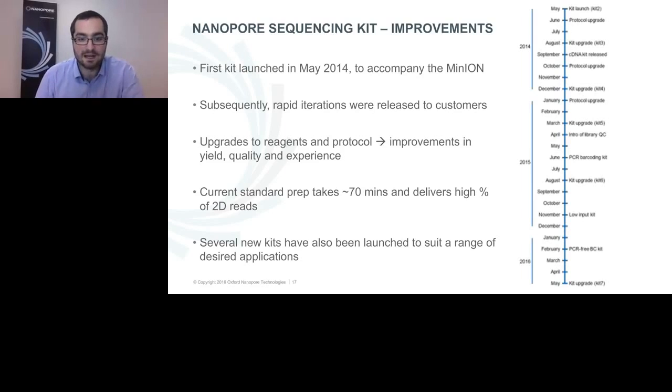And early on, we made regular iterative improvements and upgrades to the protocol to generate improved yields, improved data quality, improve the customer experience. And in August 2015, we released Kit 6, which included an upgraded motor protein, which allowed us to get rid of the troublesome hairpin motor. We upgraded the hairpin selection technique, which improved our yield. We increased the sequencing speed, which doubled the throughput. It represented a significant improvement in performance. And this protocol was and is performing very robustly in the field.